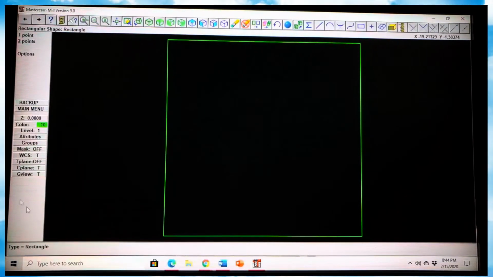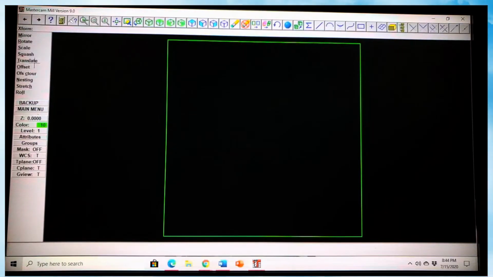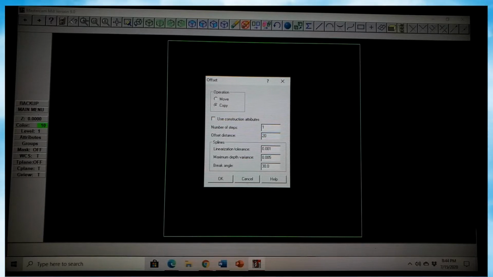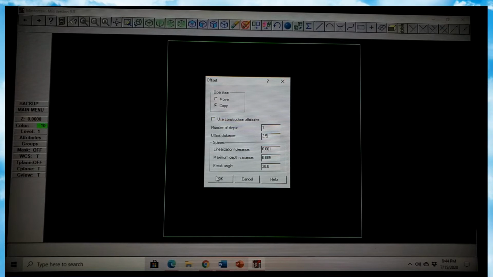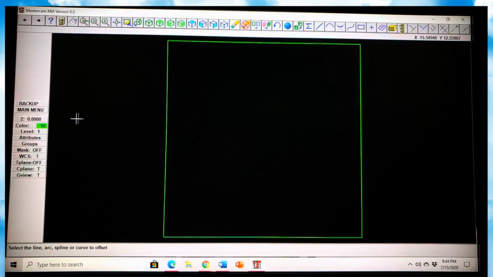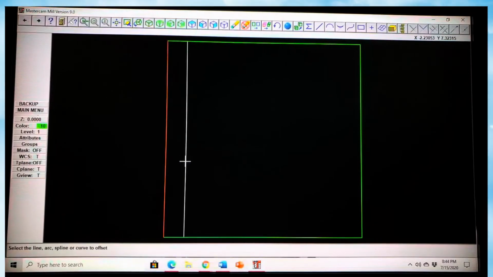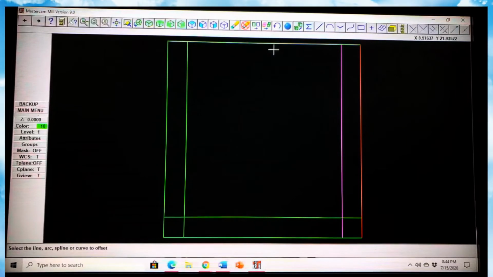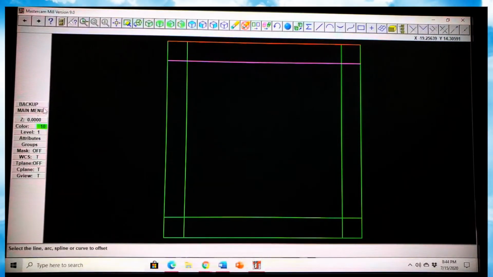Okay, and now we're going to go back to main menu, click on X-form and Offset. We're going to click on copy, and right here for offset distance we're going to put 2.5 inches. Then we're going to click OK. We're going to click right here, all four corners, 1, 2, 1, 2, 1, 2, 1 and 2. Now we go back to main menu.